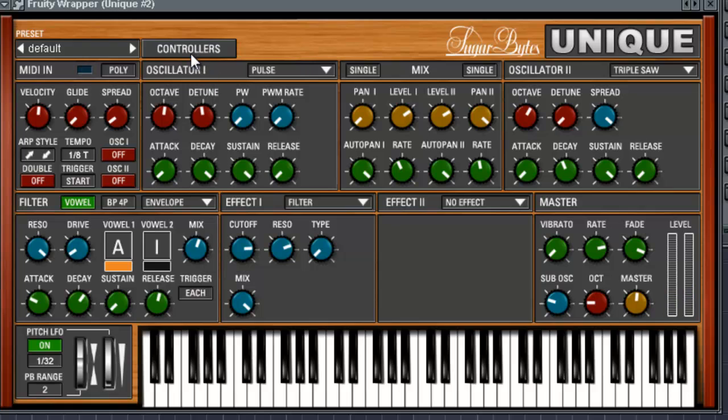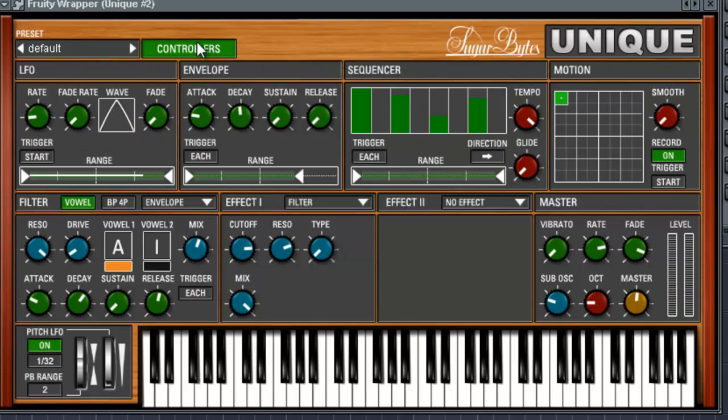Alright, so let's go into the controllers now. Click the controllers tab, and you can see there's LFO, there's envelope, sequencer, and motion. These are all really simple to use and easy to set up. And how to set up, all you gotta do is whatever you want to control, right click and select it. Pretty easy. And that's it for today's tutorial, and I'll see you guys in the next episode.